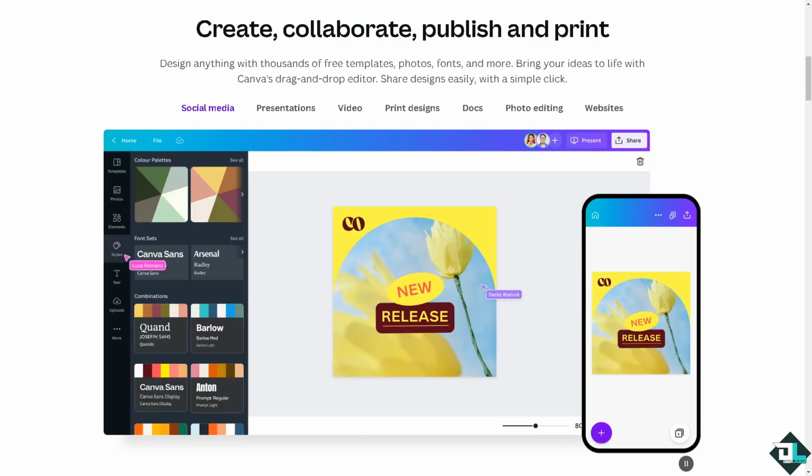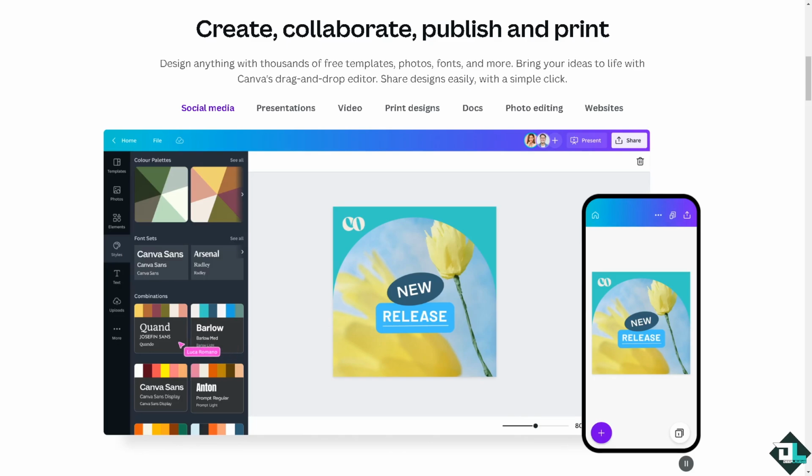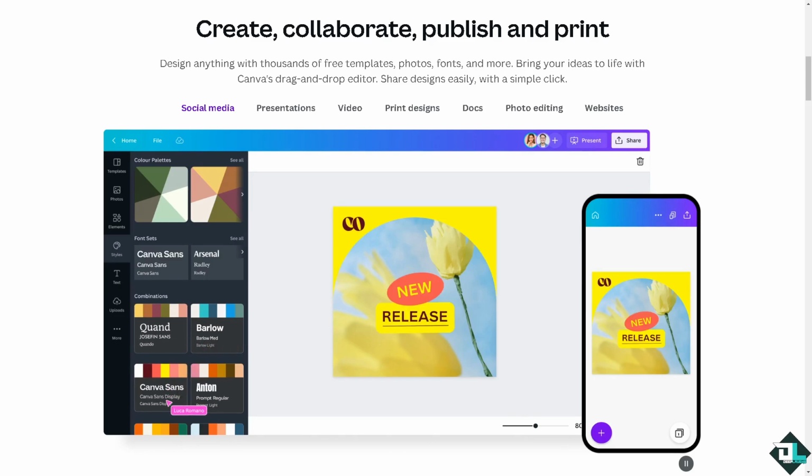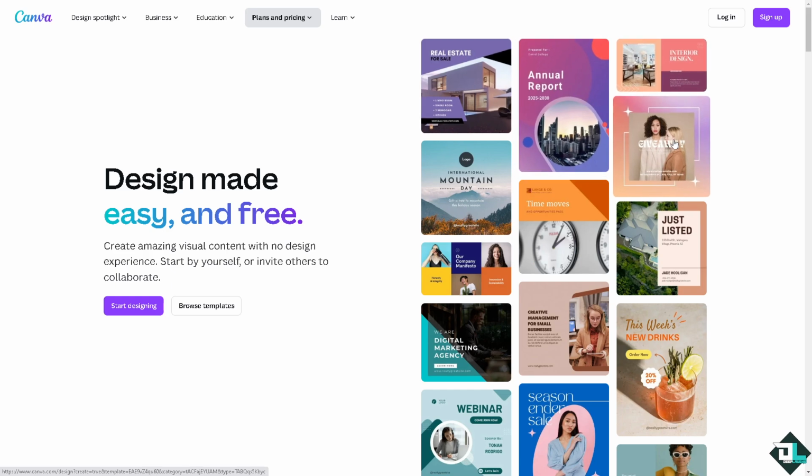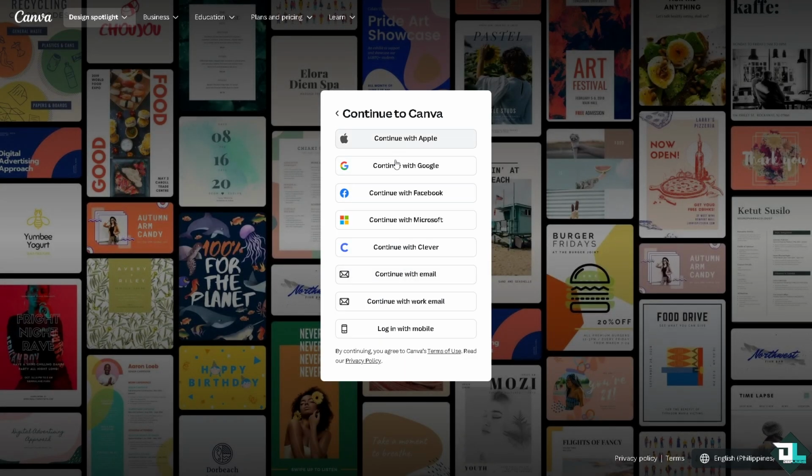In today's video, we are going to show you how to embed a YouTube video here in Canva. Let's begin. Now, the first thing that you need to do is to log in using your credentials. If this is your first time in Canva, I want you to click the sign up option. And from here, just follow the on-screen instructions and you're good to go.